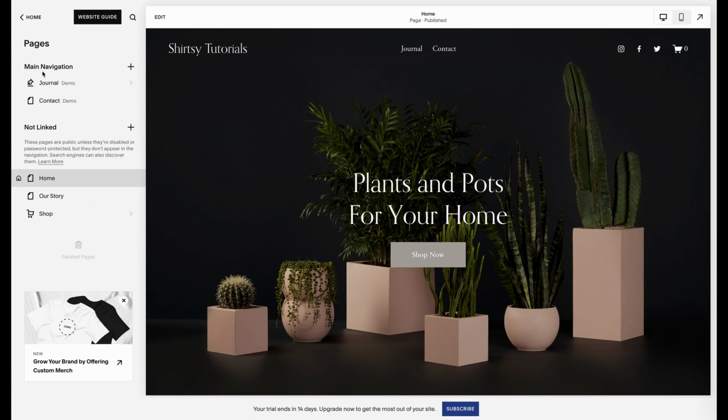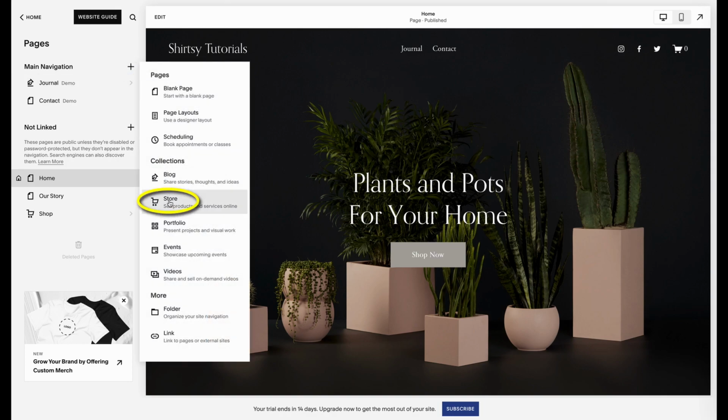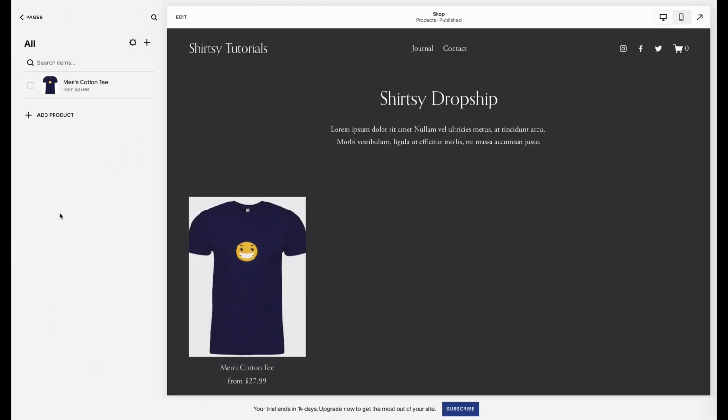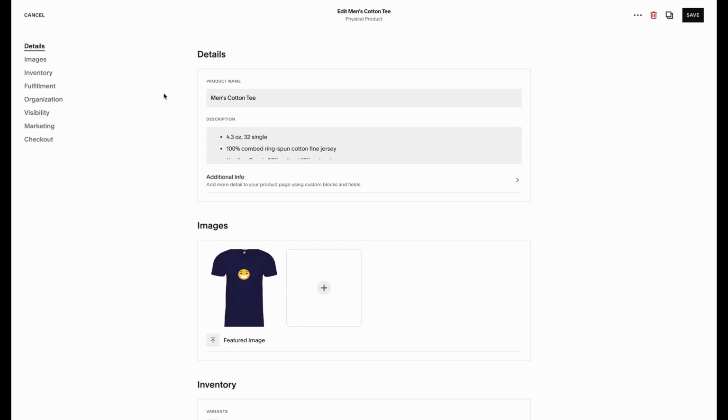If you haven't yet set up a store, you will need to click the plus button next to Main Navigation to create a new page, and then select the Store option. Once you have your store page created, click on it in the navigation panel on the left to begin editing your store. In order to edit a product, click the Products options on the left and click Edit to open up the product menu. From here, you can edit all of the aspects of your product.